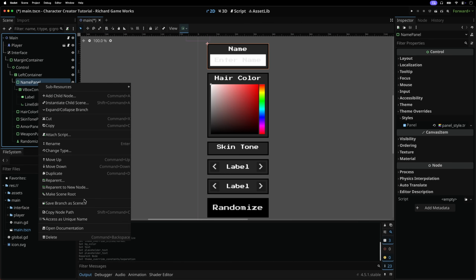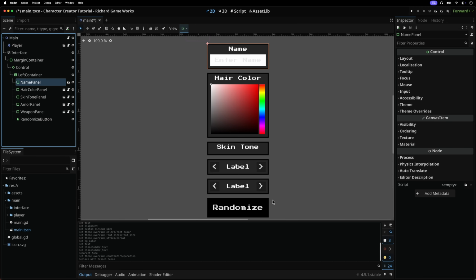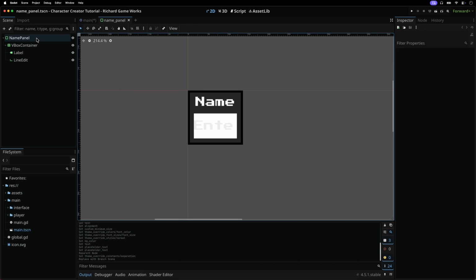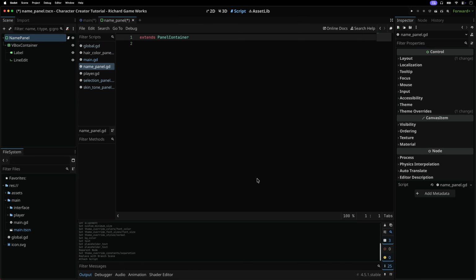Right-click on the name panel and save it as a scene. We'll save it in the interface folder, inside a new name panel folder. Let's open that new scene. Then let's create a script for it. Define the class name as NamePanel, extending panel container.